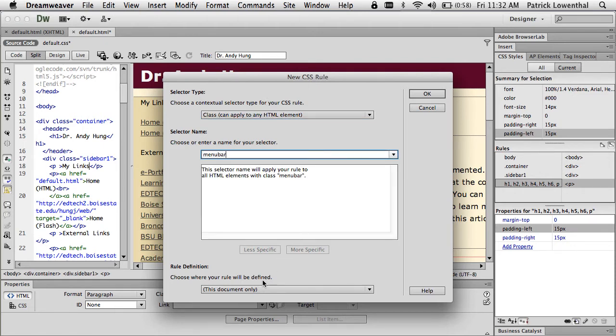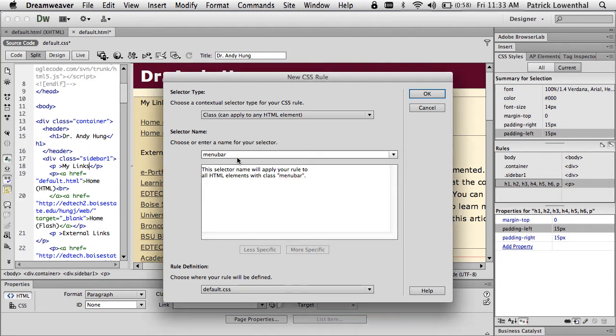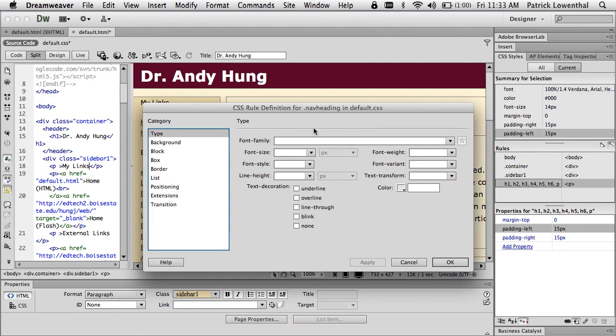Menu bar, I'll call it. Have to make sure you put it in the style sheet. And you notice that it's saying it's a standard HTML tag. So I'm going to say no. I'm going to call it nav heading and click OK. So with HTML5, there's a number of new tags that I know myself I'm not aware of.